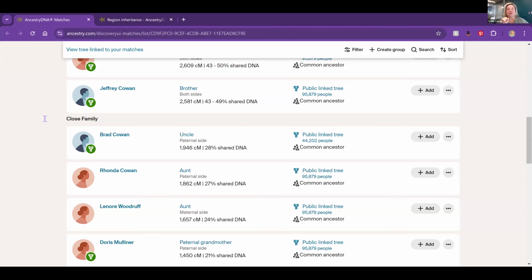Because if you can get those first 20 matches figured out, then when you start digging into the rest of the matches, and again, this is AncestryDNA 201, you're going to understand a little bit better about how you're related to those people, because you'll know which of these people they also match. Okay.